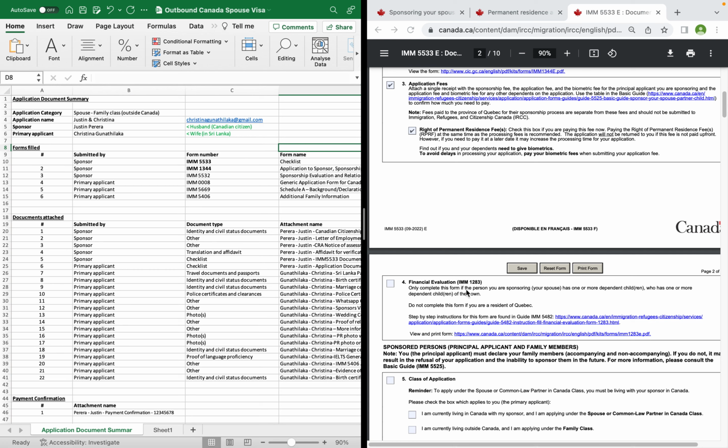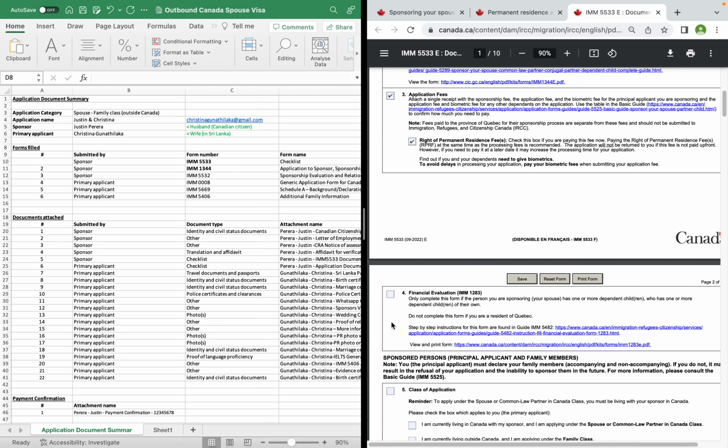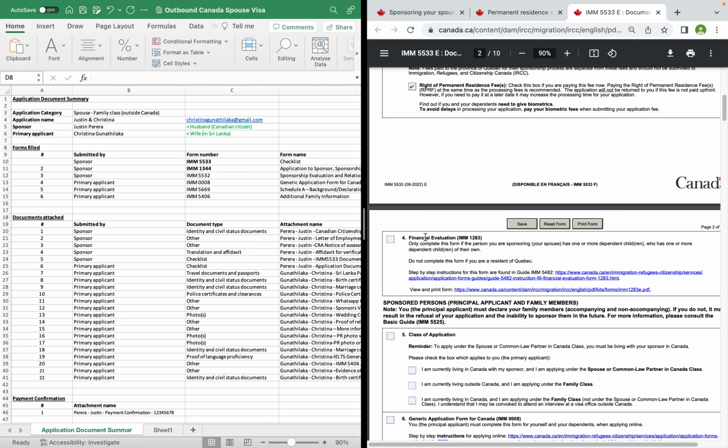Only complete this form if the person you are sponsoring has one or more dependent children, who has one or more dependent children of their own. So basically this is not relevant for me because we did not have any dependent. So in this case, you need to make sure you say no, NA, not applicable. So in my case, after I fill this, for all points which are not relevant, I took the printout, made a note saying NA using a pen, and then after doing that only I scanned it and uploaded it. So make sure you put an NA here.